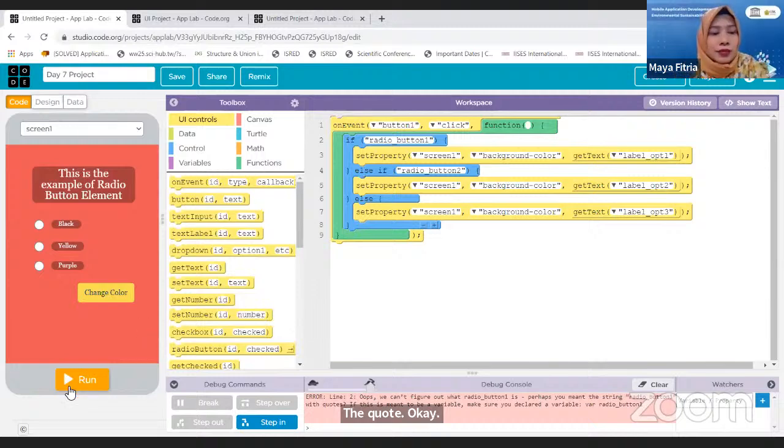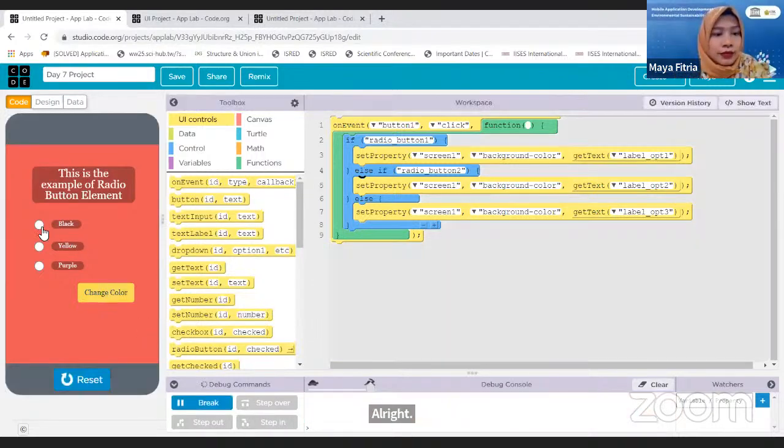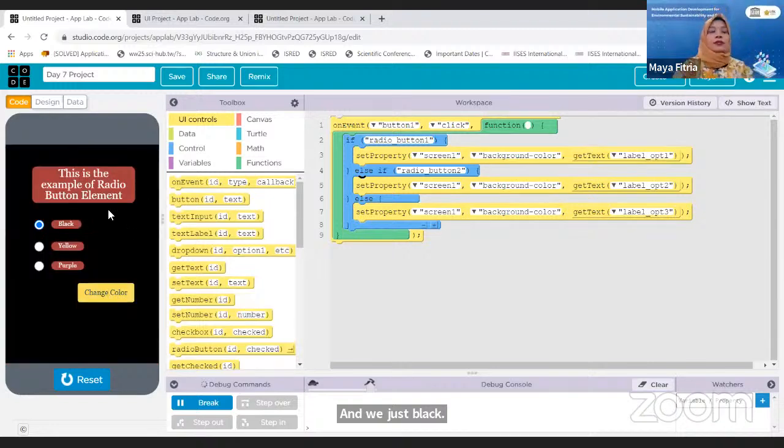All right. So we run again and we choose black. So if you see the background change into black, let's choose the yellow. Yellow. Let's see, purple. Okay. Radio button 2. What's wrong with this? Oh, all right.